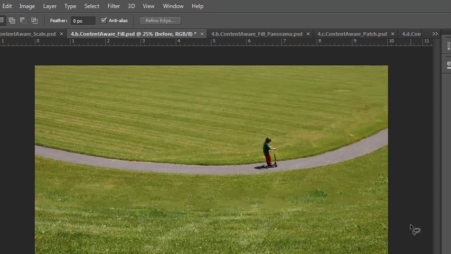And deselect when you're done. Now there is a little bit more of a blurred edge going on here, but again, you could easily use your clone stamp tool or any of the other healing tools to refine your selection.